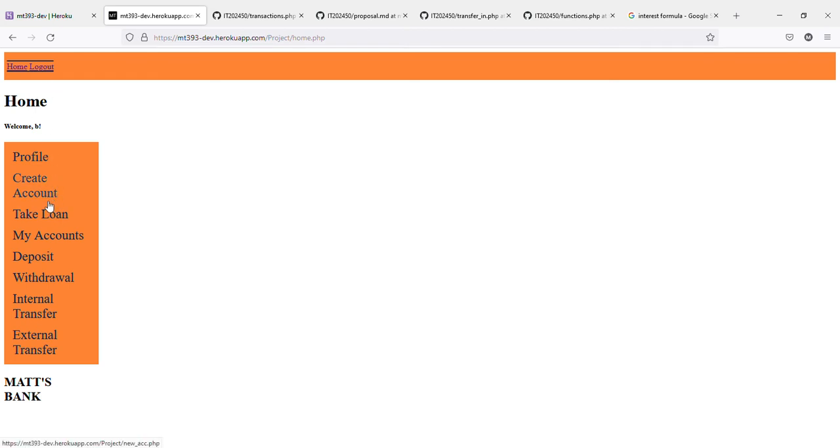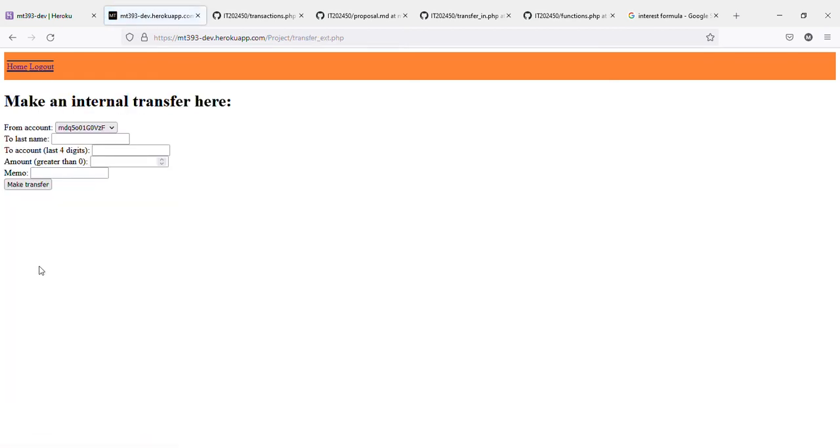So the last one is external transfer. I'm going to transfer to last name Trebs. This was autofilling before. Oh, here we go. BFQ3. Let's give him $6. Memo: Happy birthday. A transfer. Successful transaction with memo.